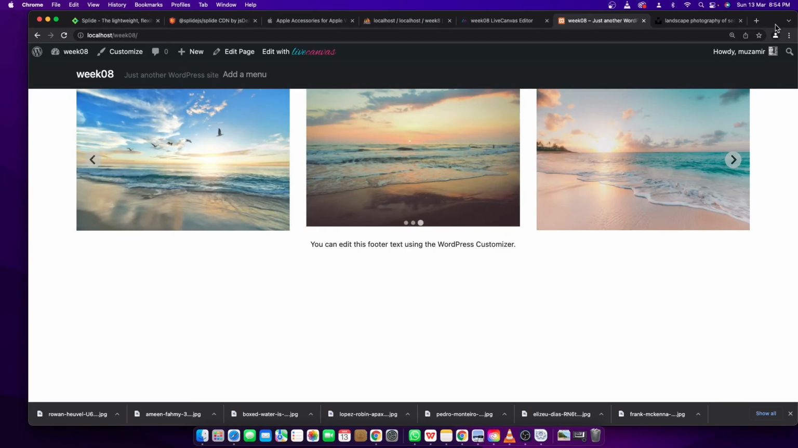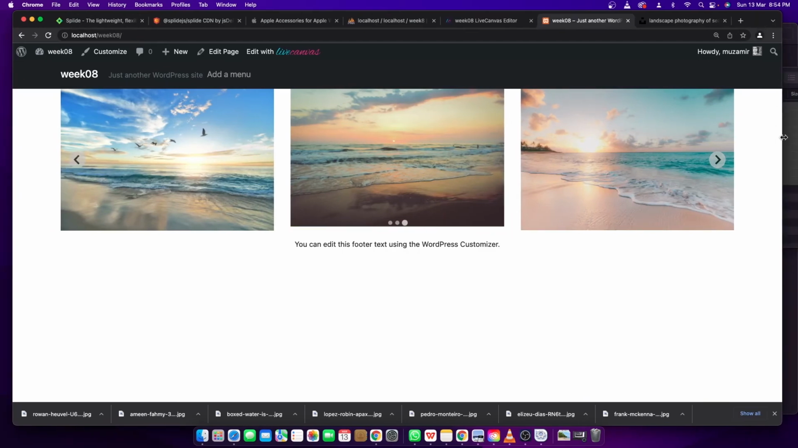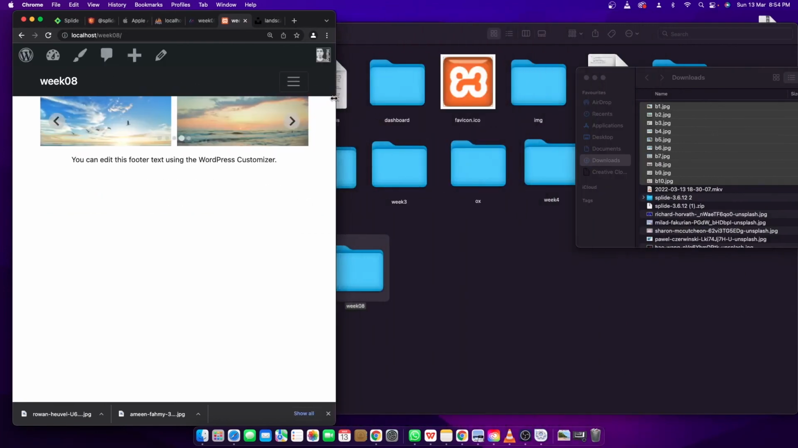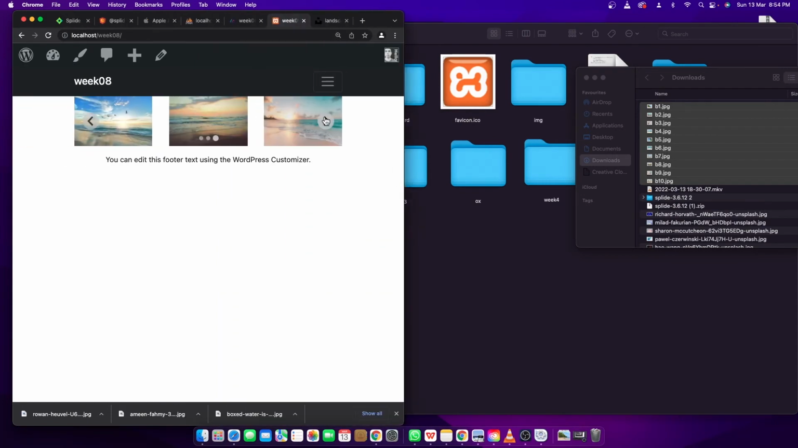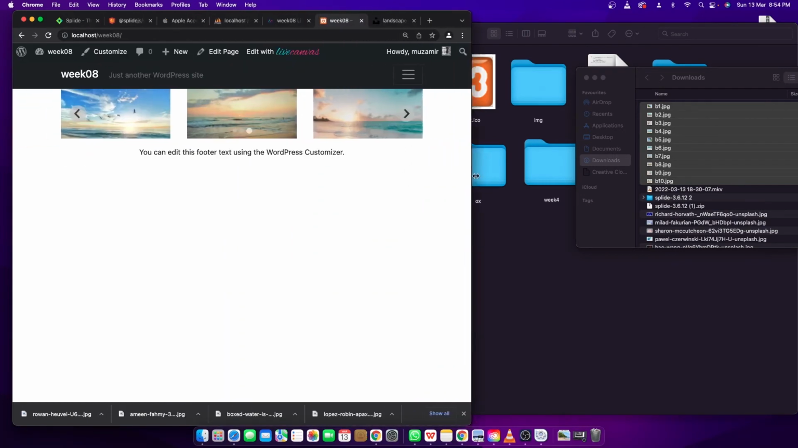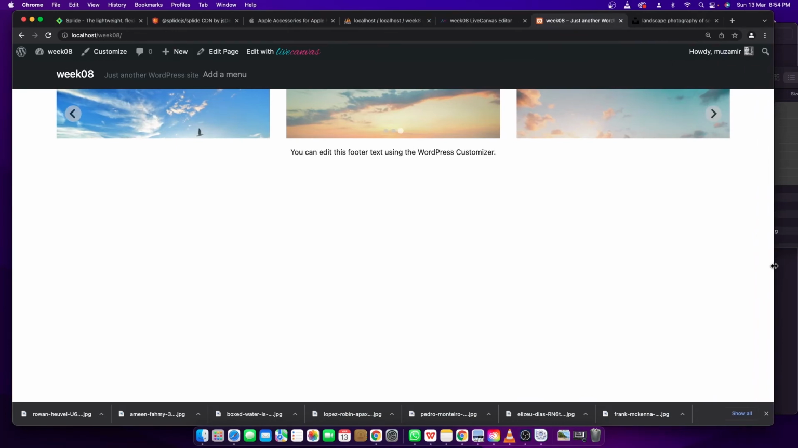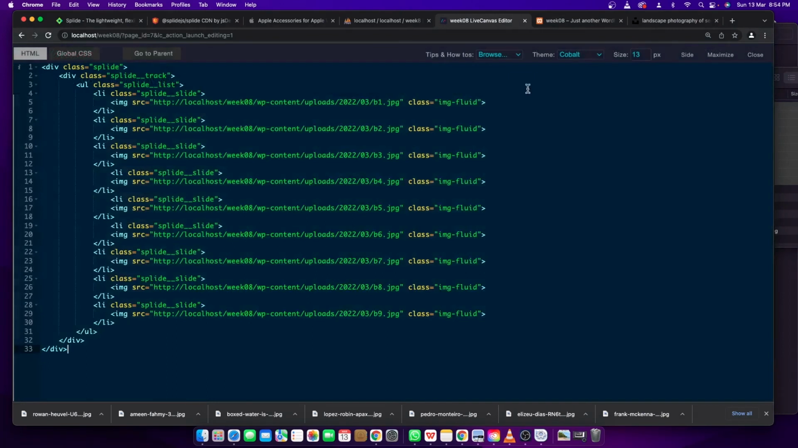And then let's try to see what happens when I reduce the size. It actually works. So it's showing 1 by 1 when it becomes smaller, and it shows 3 by 3 when it gets bigger. And then I can literally control this. Okay, pretty good. This is what I like.